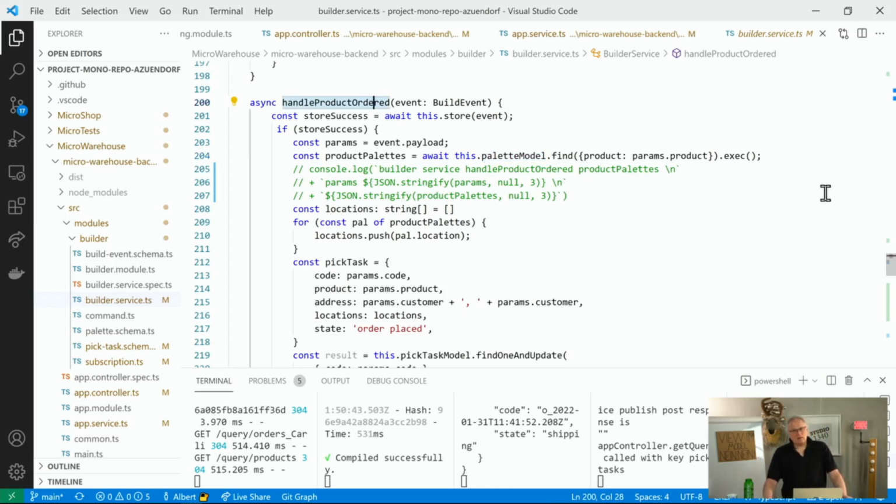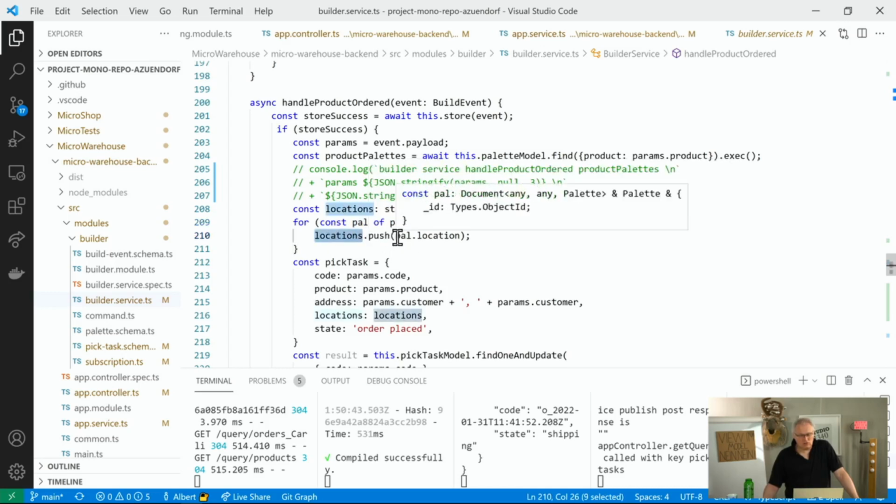So this is still the operation that handles the event that comes from the shop that a new product has been ordered. It goes to the pallet model that we have just shown how it is filled. It looks for all the pallets that have this product on it. This should be an array. These are all the pallets that actually have that. And then I create an array of locations and loop through all the pallets that I have found. And for this locations array, I push the location of that pallet. So I just get the strings.